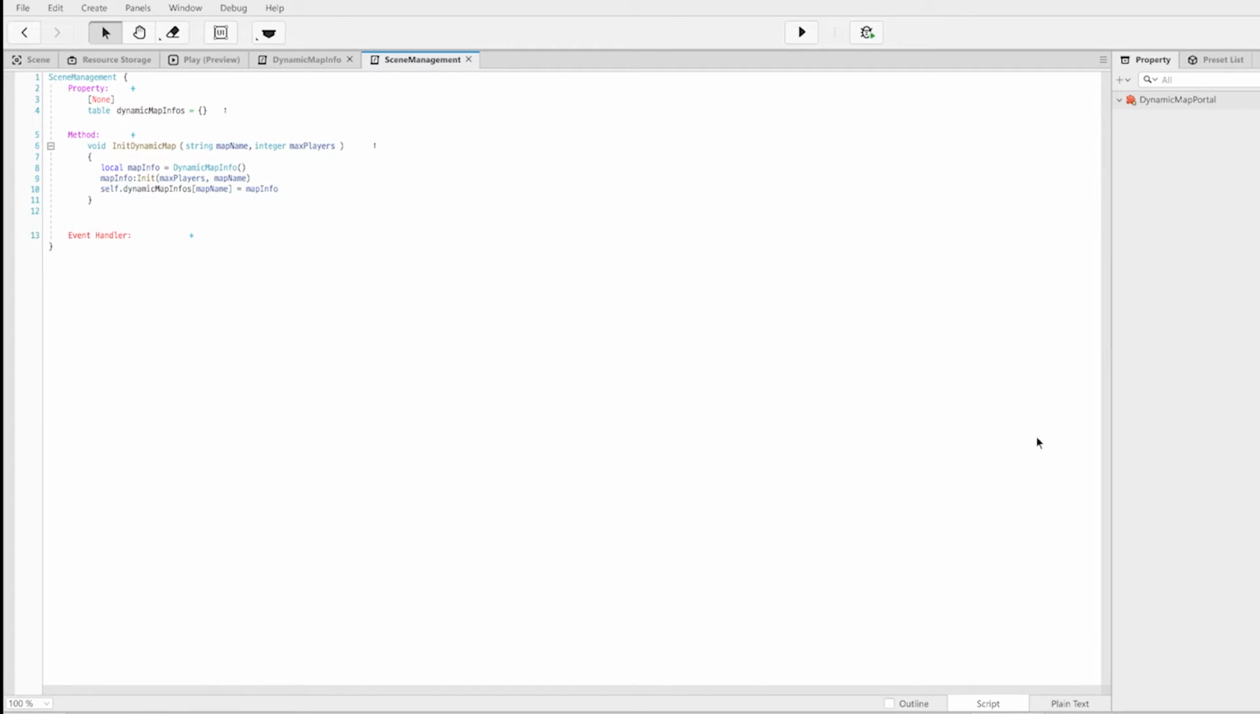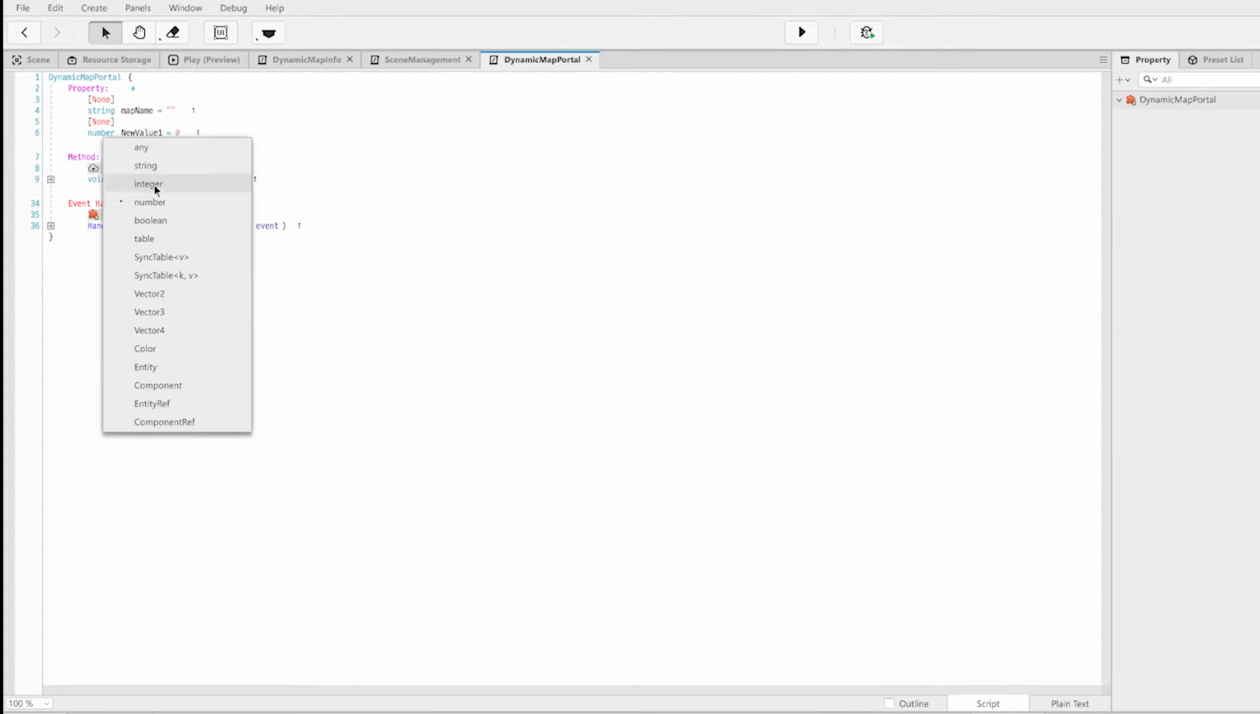So inside of our dynamic map portal, let's actually do just that. We already have our map name in here, but we're going to also add in the non-synchronized property of an integer for number of players. So we'll do max players. So this will be the maximum number of players for this dungeon.